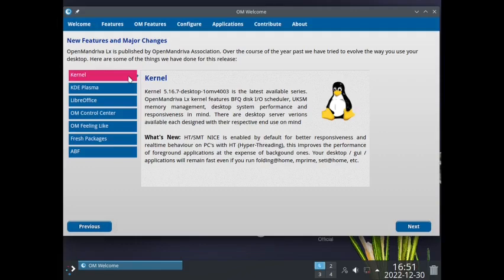It features the BFQ disk IO scheduler and UKSM memory management, with desktop system performance and responsiveness in mind. There are various desktop and server versions available, each designed with their respective end use in mind. There is the SMT nice feature that is enabled by default for better responsiveness and real-time behavior with PCs with hyper-threading. This improves the performance of the foreground applications at the expense of the background applications. Your desktop GUI and applications will remain fast even if you are running Folding@home, Prime, SETI@home, etc.